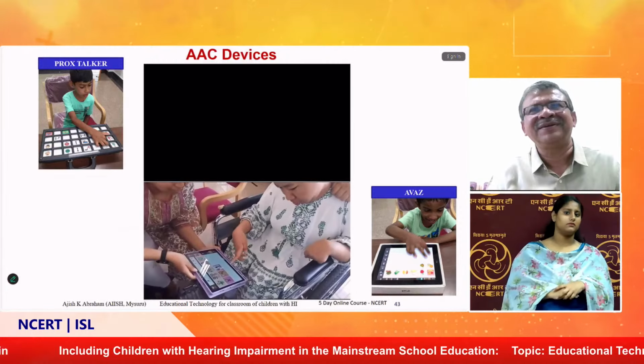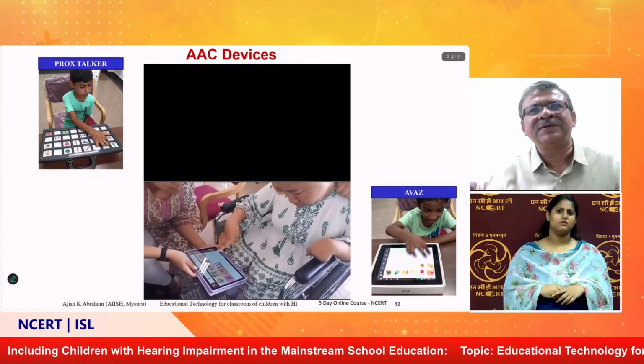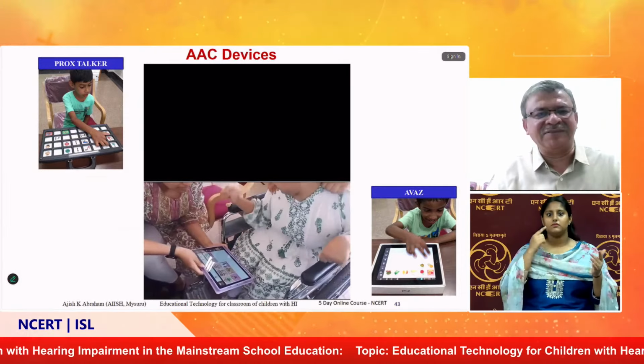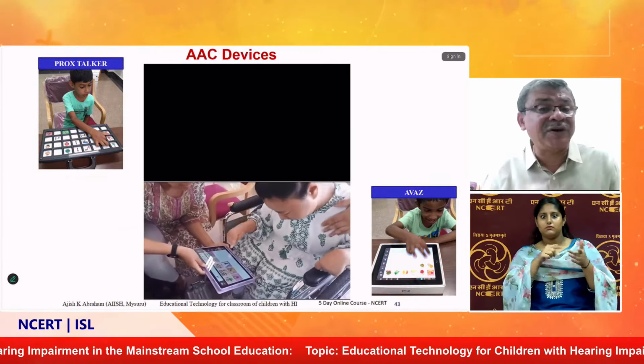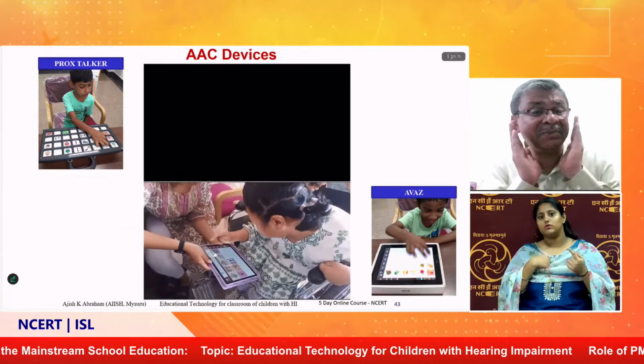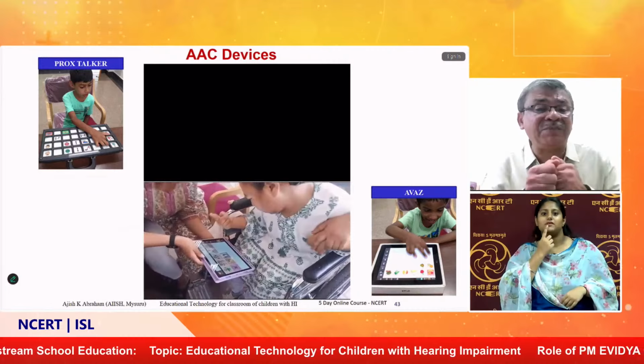Yes. So the child will press the button where it is written yes. This child has associated problems. She's not only hearing impaired, she has physical problems also.